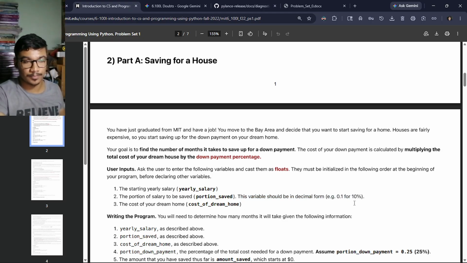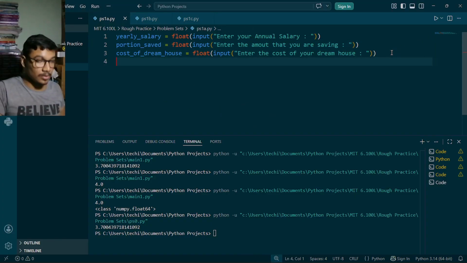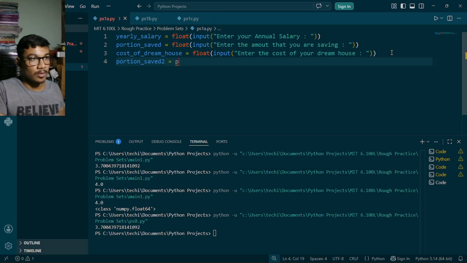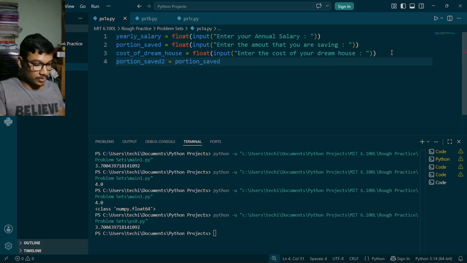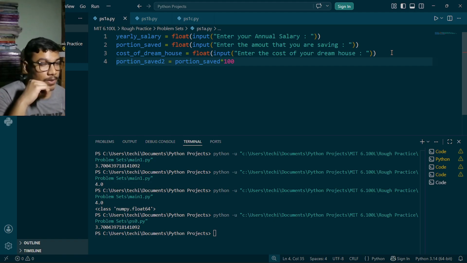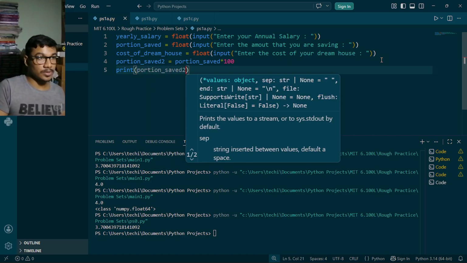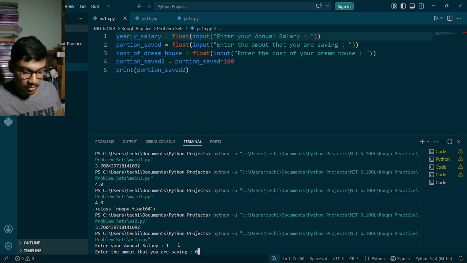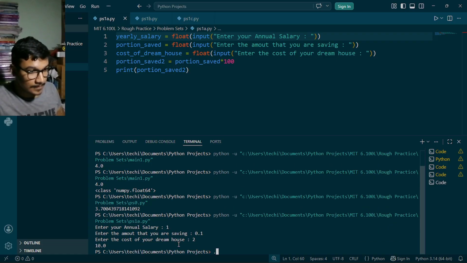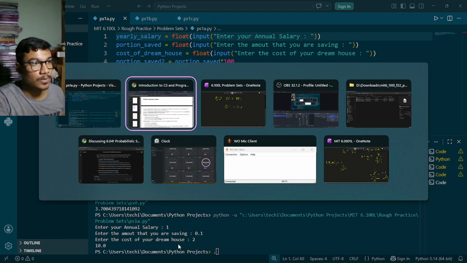All right. So I'm just creating the portion saved times 100. Okay. Print your portion saved. Let's just test this. Annual salary, 0.1. Okay, so we are currently getting the desired output.